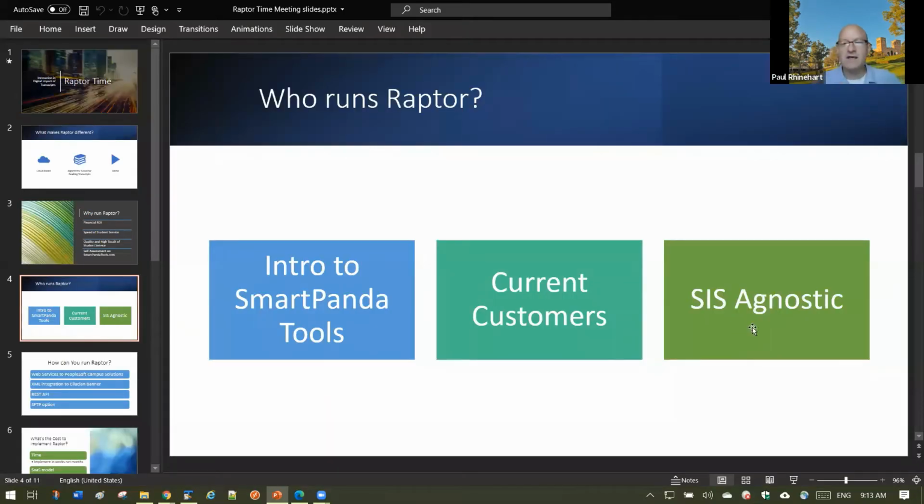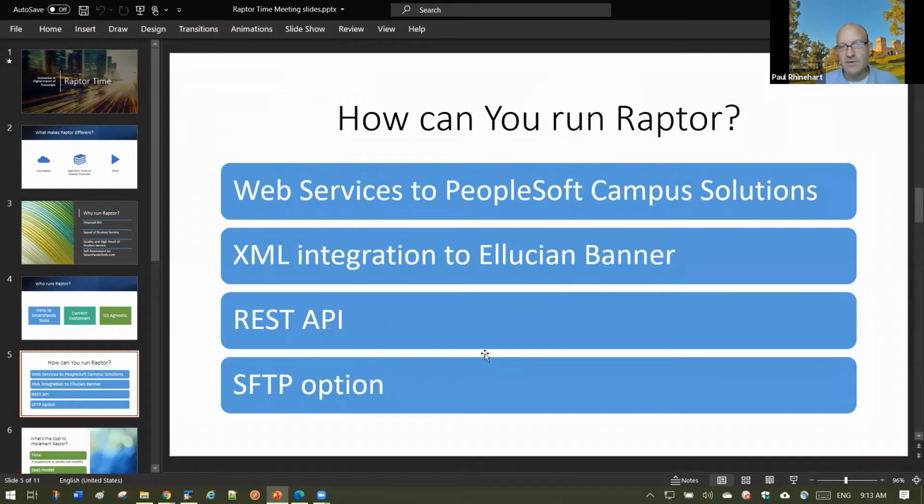But also today, especially we're focusing on Banner. We want to be system agnostic, meaning because Raptor is in the cloud, we can connect to PeopleSoft, we connect to Banner. So we're going to show you this. How can you run Raptor? This gets into the integration point: we can run with APIs, with web services, which we provide to you. We have an API. So if you're not technical, this means that you're just simply posting a transcript over the internet, in a secure manner. You're posting a transcript to Raptor and it's feeding back to you the digital content of that transcript.